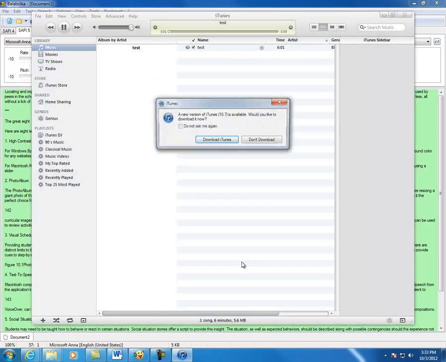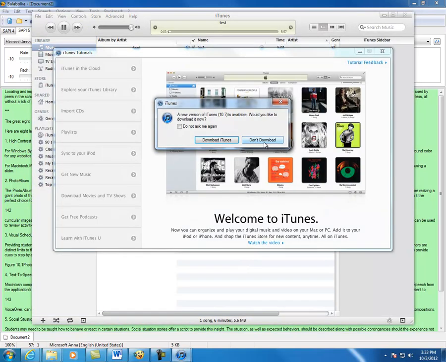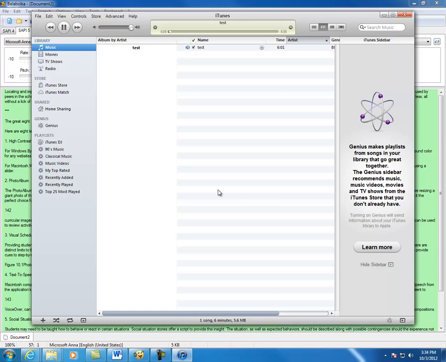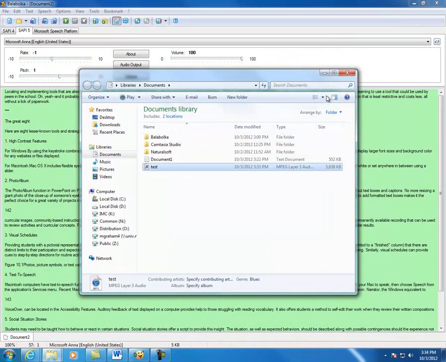Locating and implementing tools that are already available within a school provides students with the tools that are least restrictive. That is, a student is not restricted to using unique outside resources.